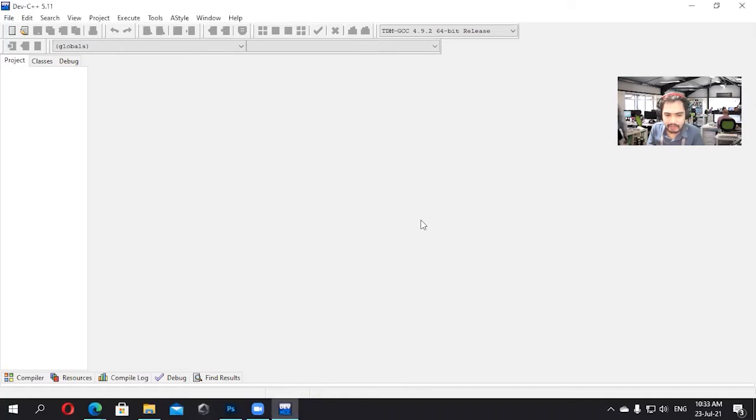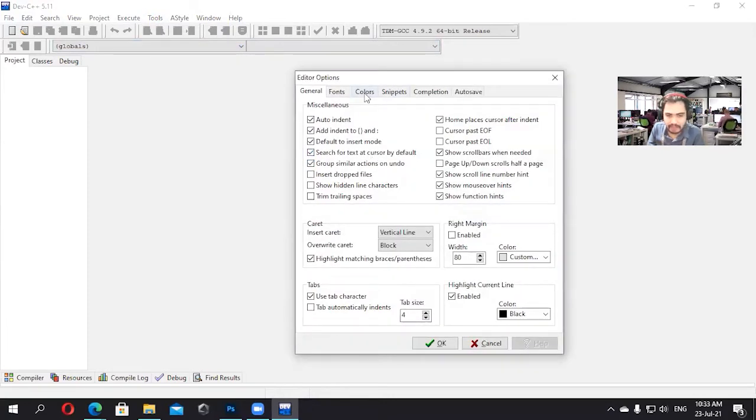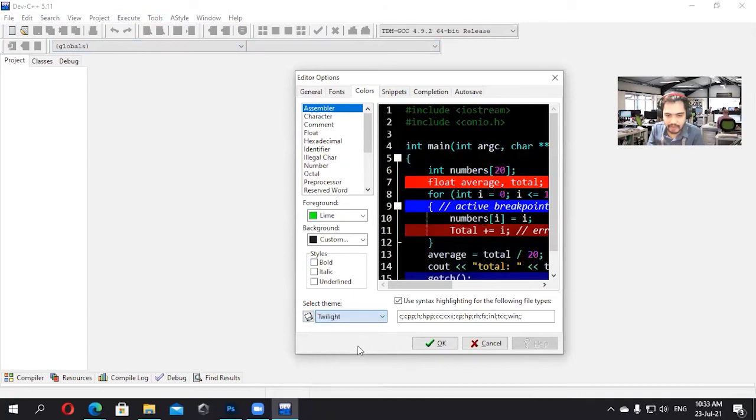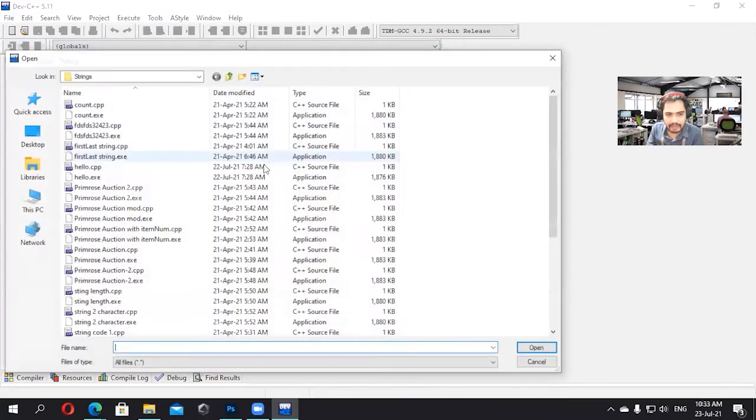Okay, so ganito yung kalalabasan ng Dev C++. So you will have a very, very basic interface here. If you want to choose a theme for your Dev C++, nandun siya sa editor options. So tools, editor options, just in case you want to change your theme. So we have colors and then your selected theme here. We have different kinds of themes. Meron tayong twilight, ayan. Meron din tayong classic. So try natin yung classic and I will open a file.